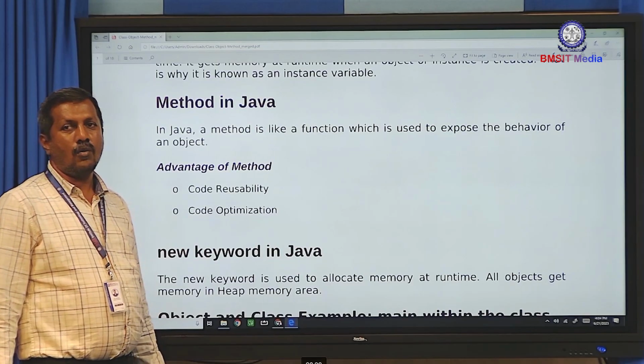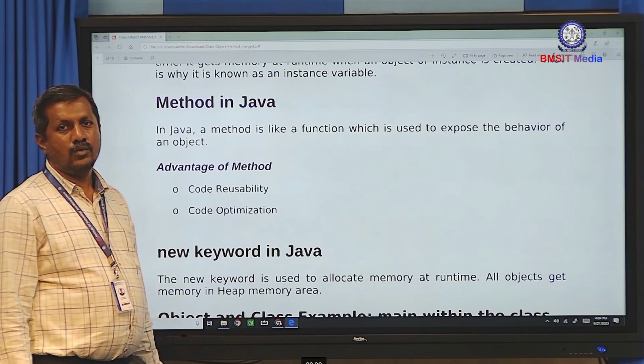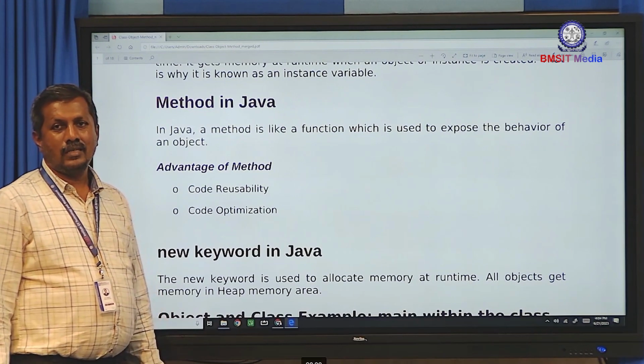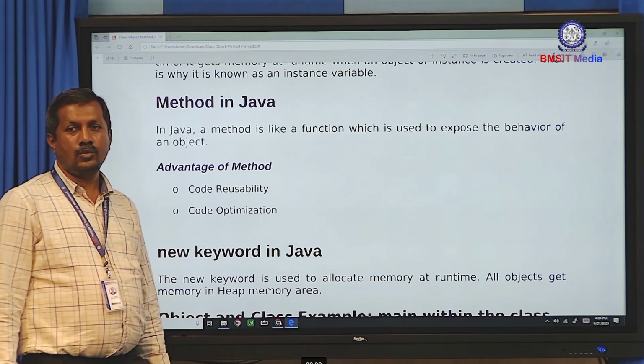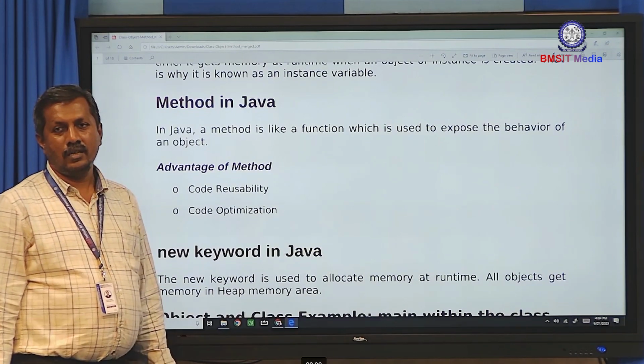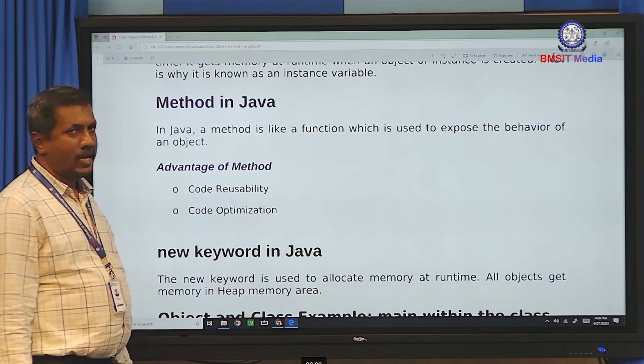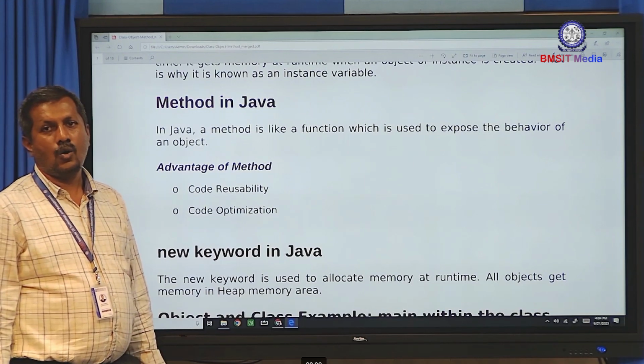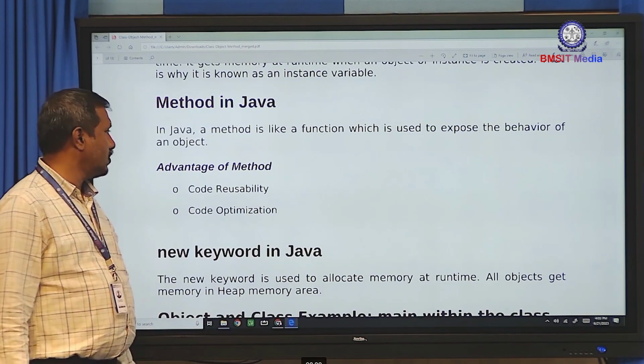The only thing is the objects are changing. First we use the method with object number 1, the second time I use the method with object number 2, the third time I use the method with object number 3. So the objects are changing, the method remains the same. That is called the reusability of the code. That is the first advantage of using a method.